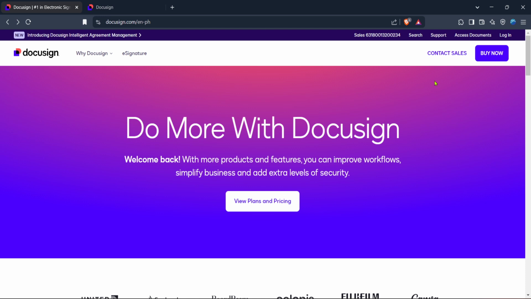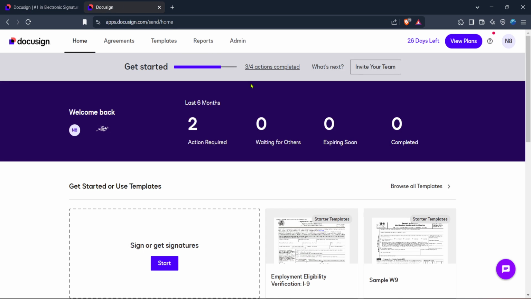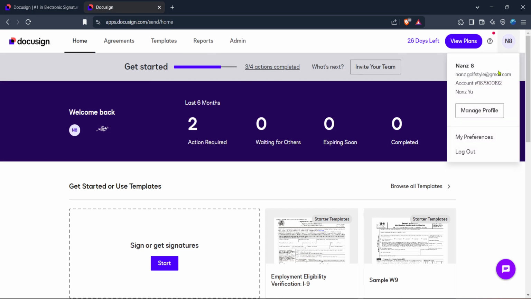Next, navigate to your profile by looking in the top navigation menu. You'll see an option labeled Profile. Clicking on it will take you to a more detailed view of your account settings. Here you can manage all your personal information, including your signature.